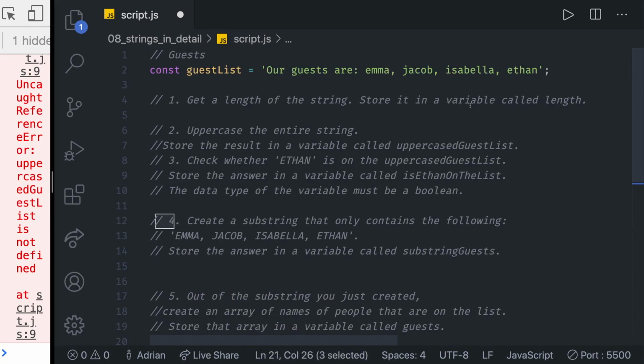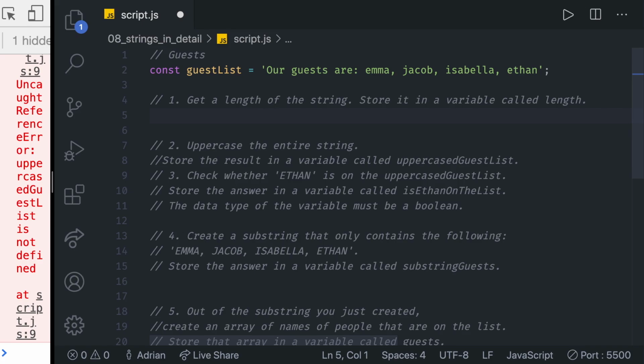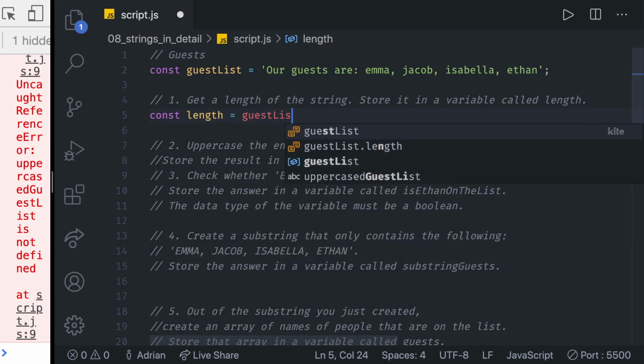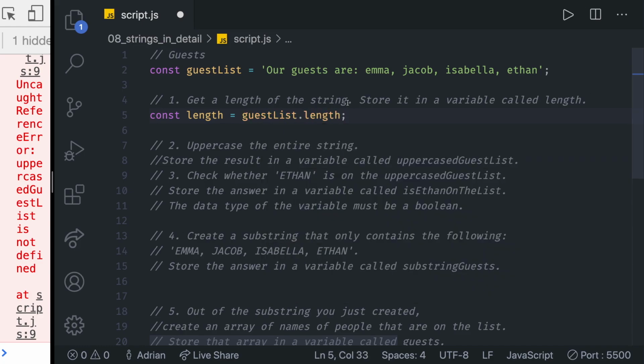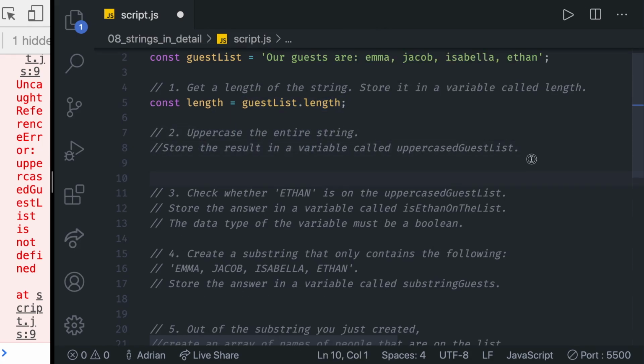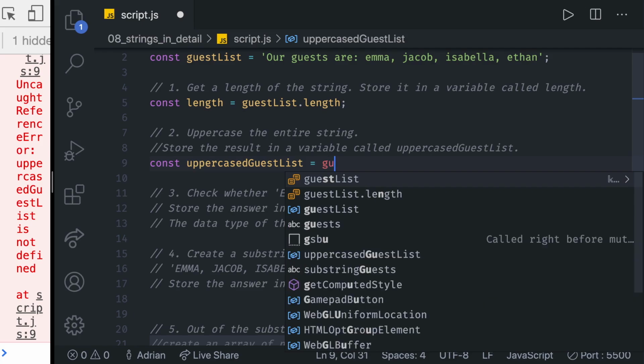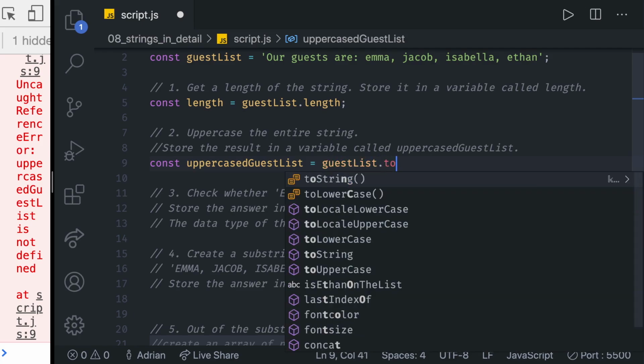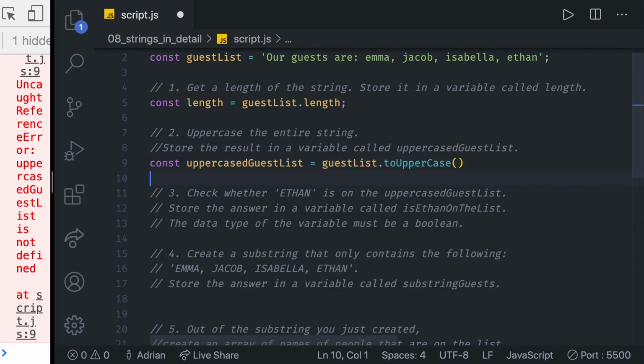So let's see what we need to do. First, get the length of the string and store it in a variable called length. Const length is equal to guestList.length. That's a property that we learned how to use earlier in this section. Then we have to uppercase the entire string and store the result in a variable called uppercaseGuestList. Const uppercaseGuestList is equal to guestList.toUpperCase(), just like so.